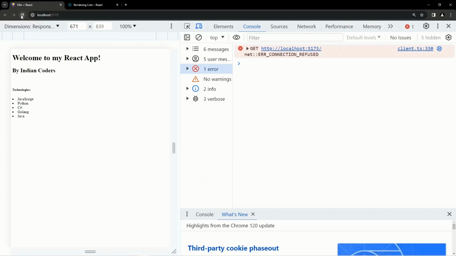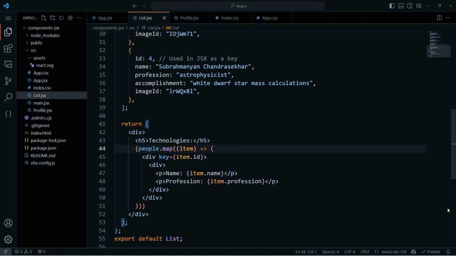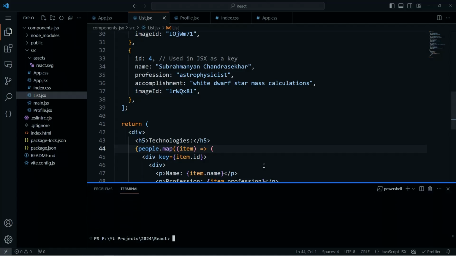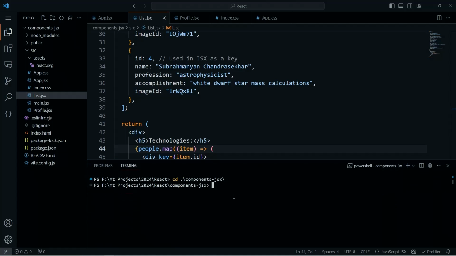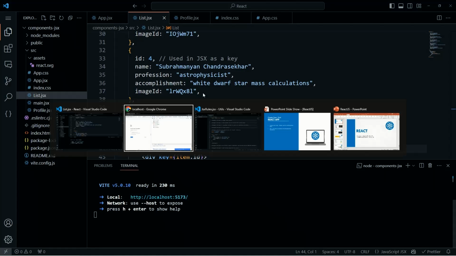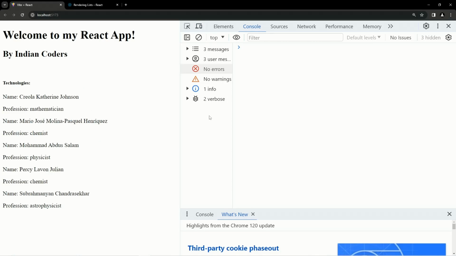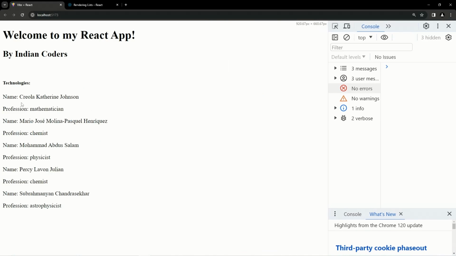You can see if we again refresh over there, I think the development server was being closed. So let's open the server once again. Let's move into the project with cd, and npm run dev to open the local development server. You can see it is working perfectly fine. Let's again move on to the browser and refresh. Let's see what happens.